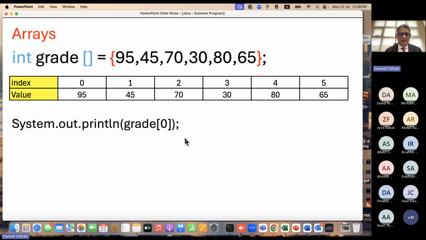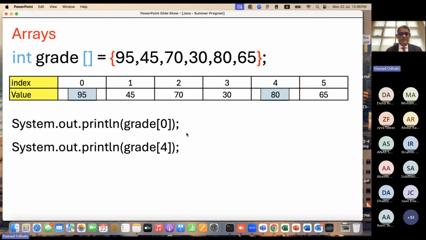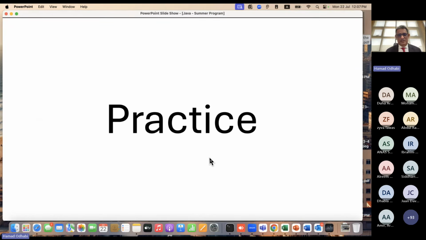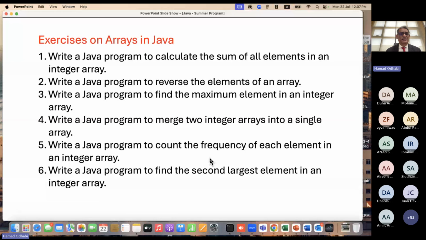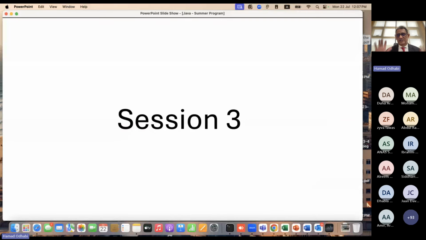And if we want to print the first element, we can say grade between brackets 0. That means first element. The value will be 95 in that case. If you print the fifth element, which is at location 4, that will display 80. If you print the one at location 2, which is the third element, it will display 70 for us. And this is the way it works. And we did some practice on that, and we have some exercises.